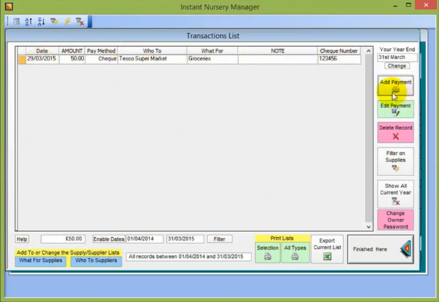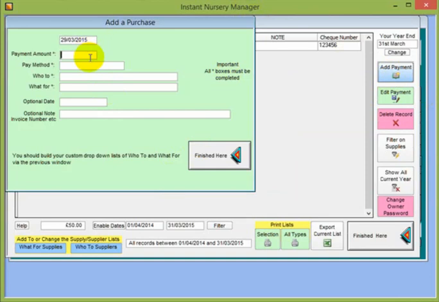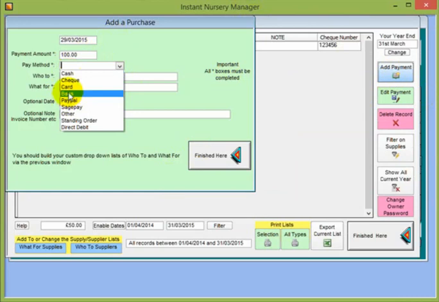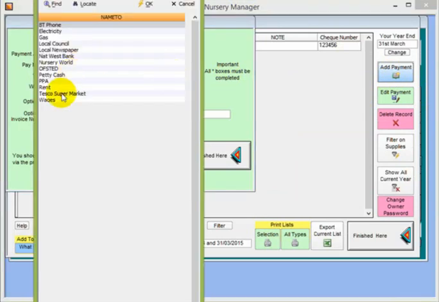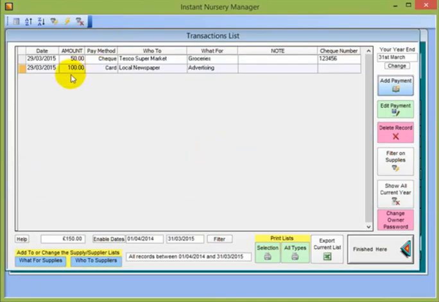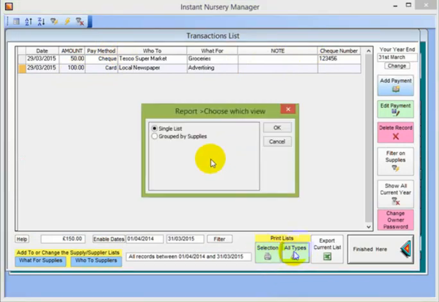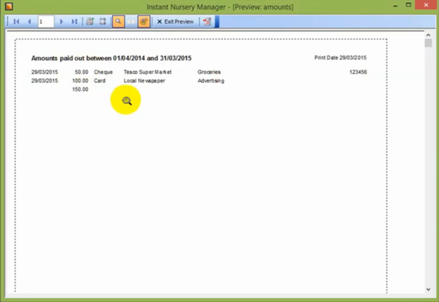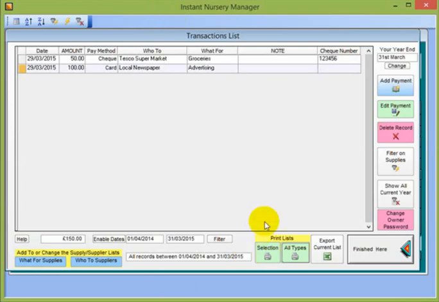If you want to add another one, this time we'll say it was £100 and it was card, and who it was to, we'll say local newspaper. What was it for? We'll say it was advertising. So you can see you can gradually build up a list of all your outgoings. And it's quite a simple matter then. At the end of the year, all you have to do is to simply click on one of these lists here, and you will have a list of all your outgoings to give to your accountant at the end of your financial year.